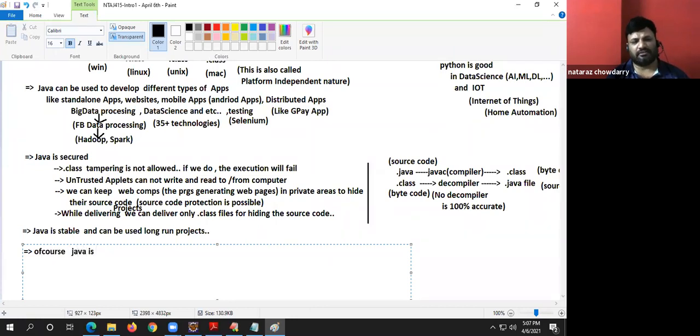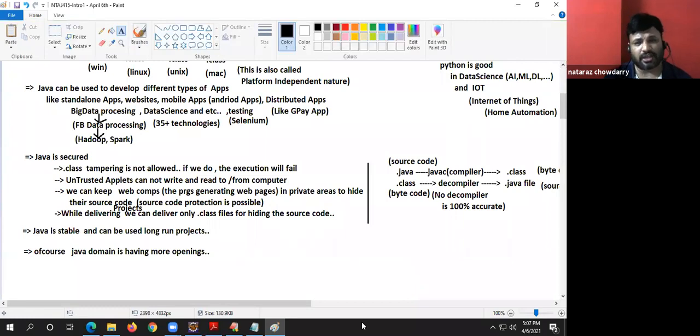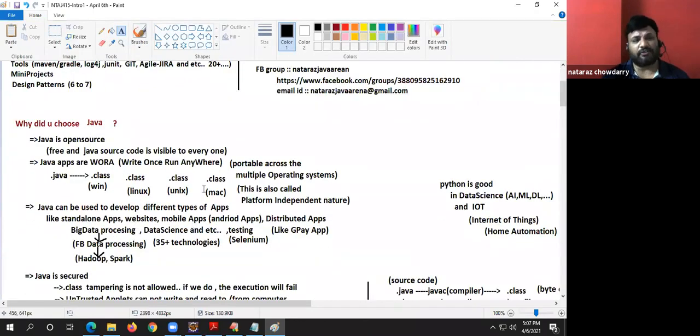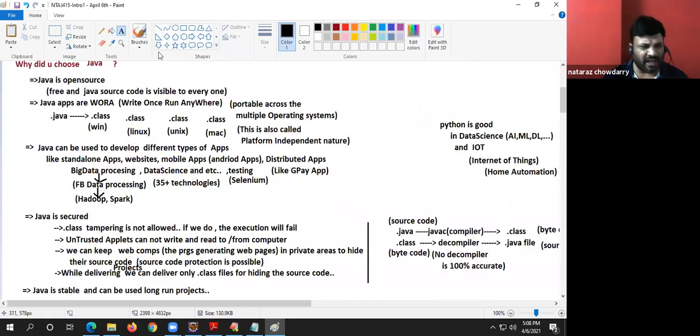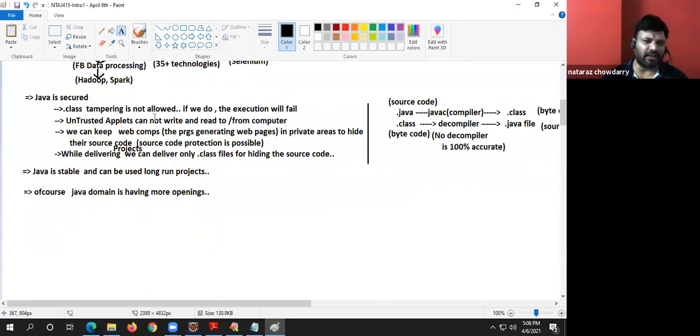Java domain is offering more openings. Java domain is having more openings. Like this, you have to convince the interviewer or HR interviewer for the reason of choosing Java, boss. You should not sound like you have chosen Java only for a job, or only for money. You should tell all the things, and lastly you have to say this. Though you are learning Java only for a job, though you are learning Java for earning money, come on, right?